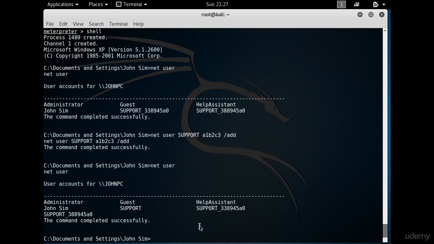Now, what rights does that support account have? Well, that's a great question. Let's go ahead and look at it. The way that we're going to do that is by typing net user and then the username.